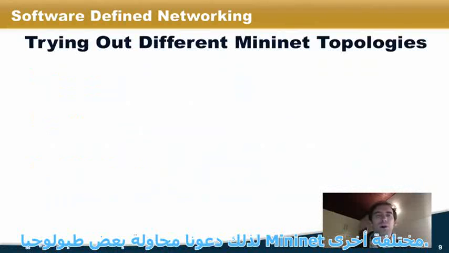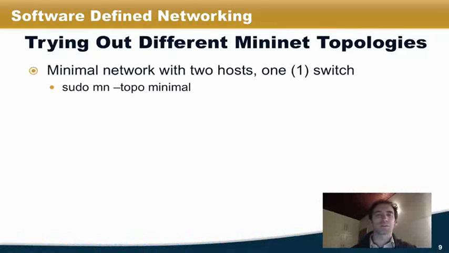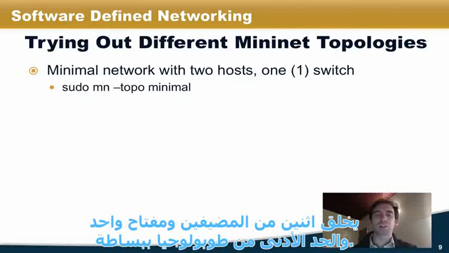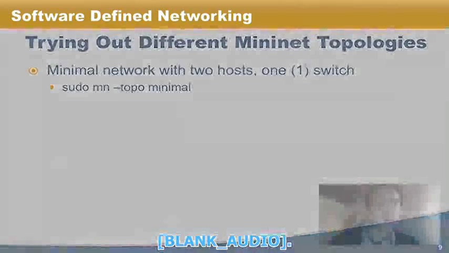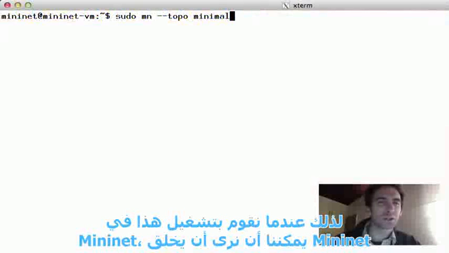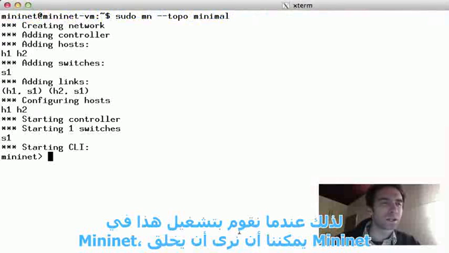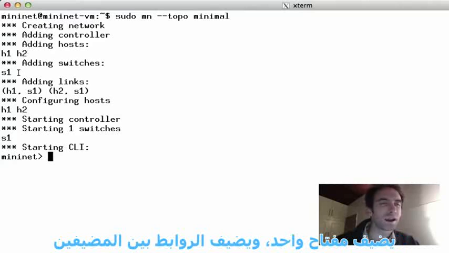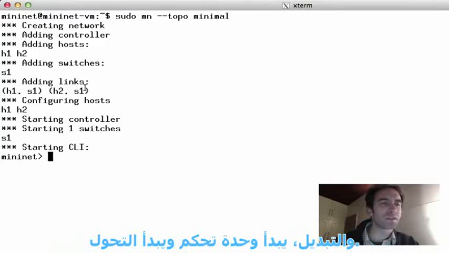So let's try out some other different Mininet topologies. One option you can specify is the minimal network topology. The minimal topology simply creates 2 hosts and 1 switch. So when we run this in Mininet, we can see that Mininet creates the network, adds a controller, adds the 2 hosts, adds the single switch, adds the links between the hosts and the switch, starts the controller, and starts the switch.